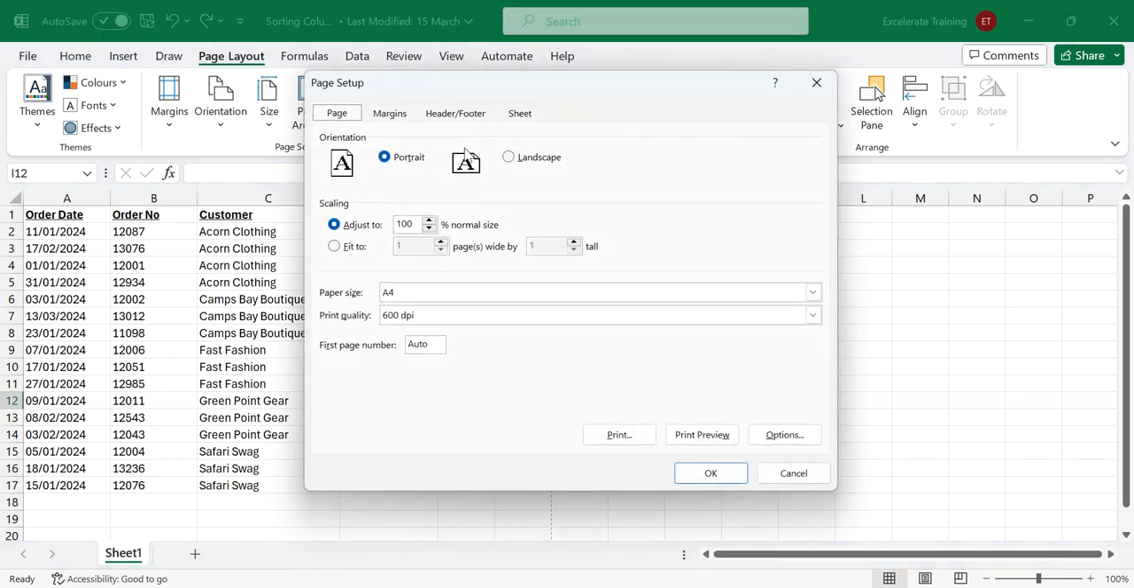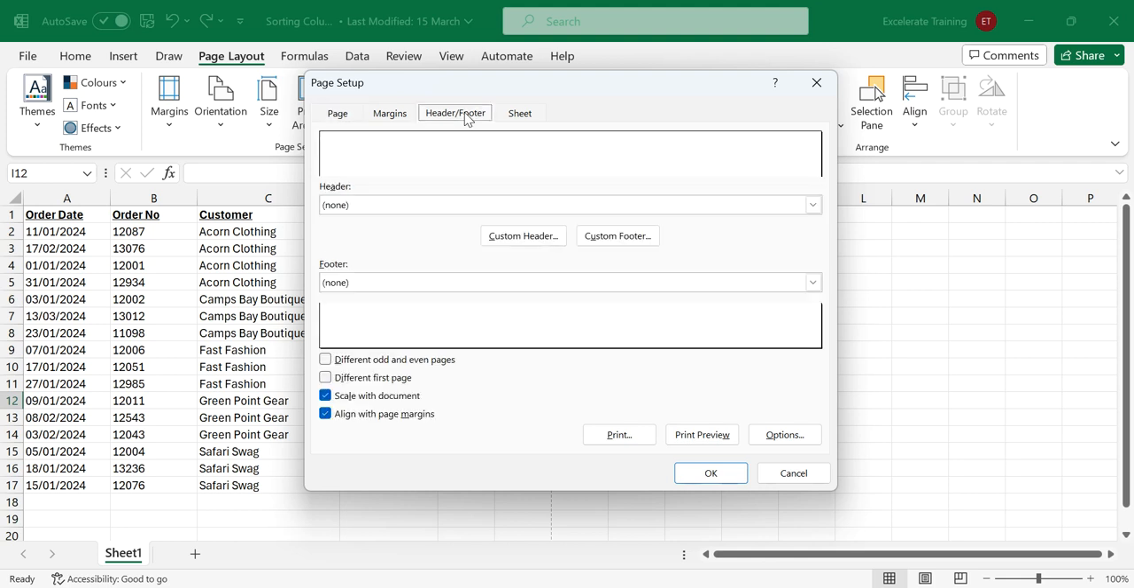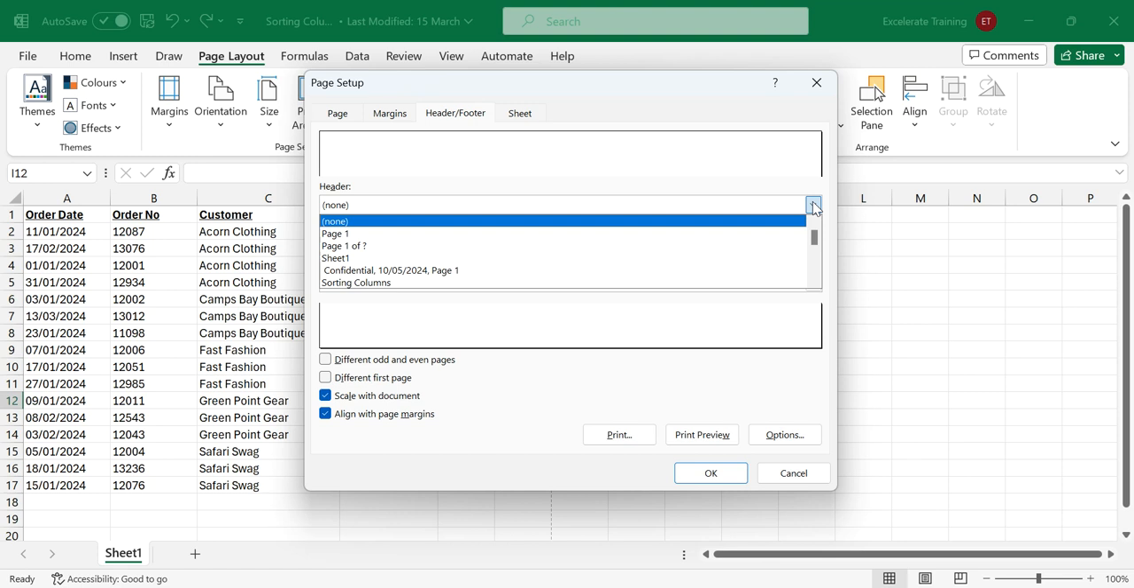That opens up the Page Setup. There are a number of sheets and tabs on this particular window. We're going to focus on the header and footer one. There are two options, a header which appears above and a footer which appears below. You've got a couple of options. You can either pick one of the defaults. If you click on the drop-down arrow, there are some quite useful defaults.